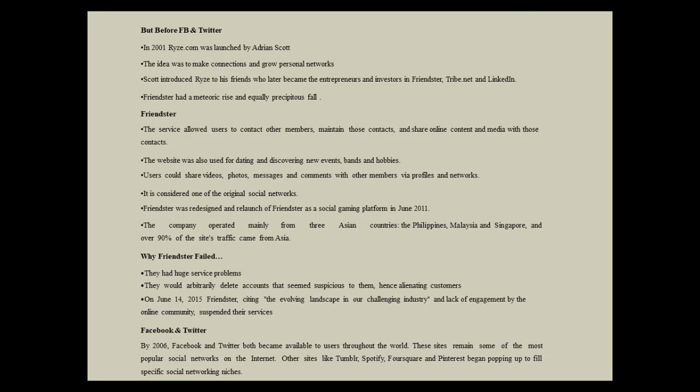By 2006, Facebook and Twitter both became available to users throughout the world. These sites remain some of the most popular social networks on the internet. Other sites like Tumblr, Spotify, and Foursquare began popping up to fill specific social network niches.